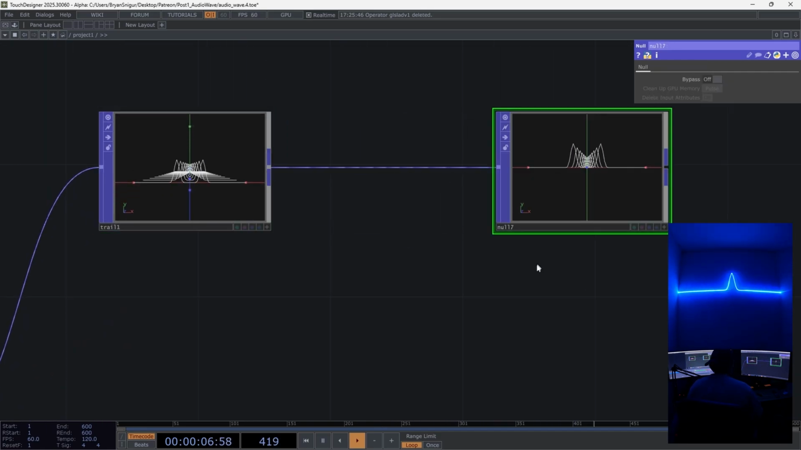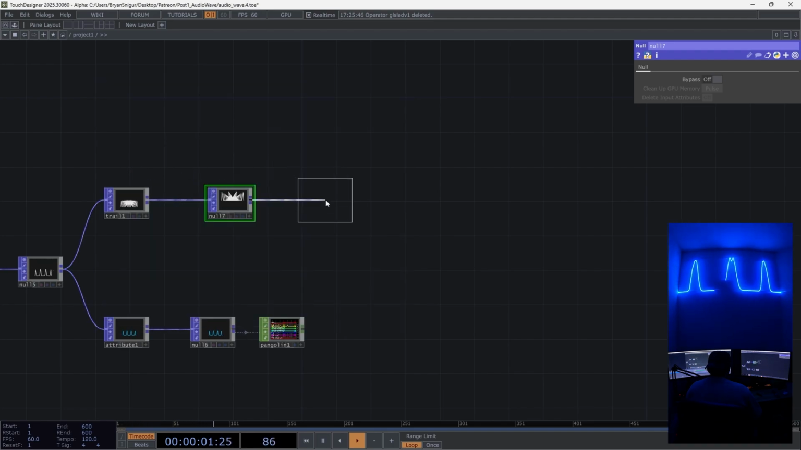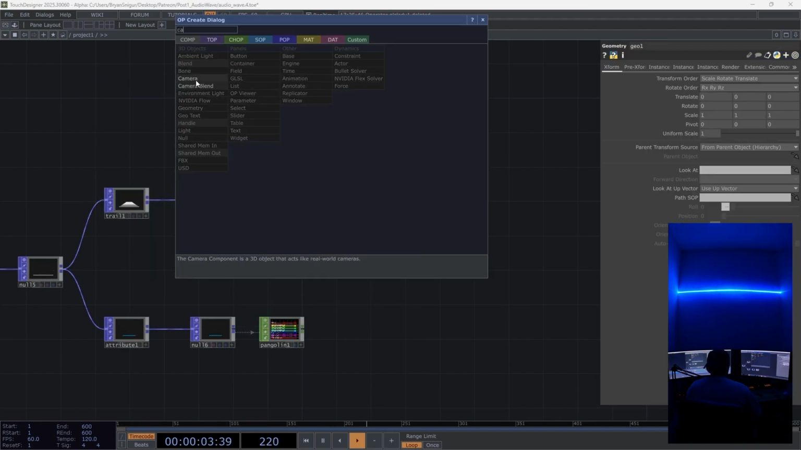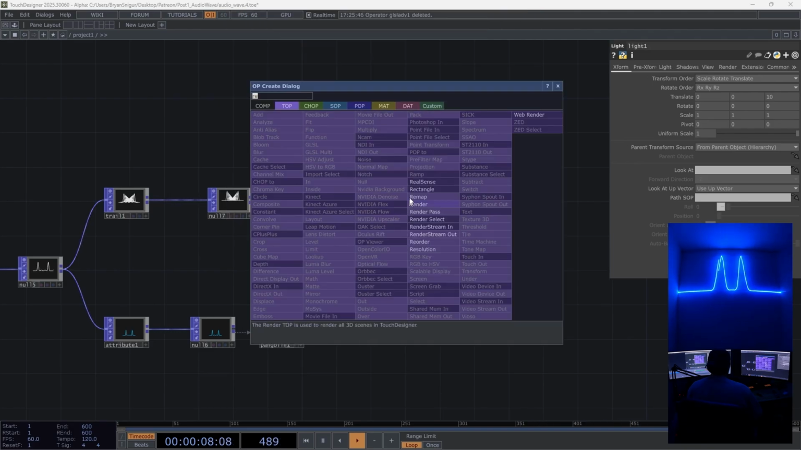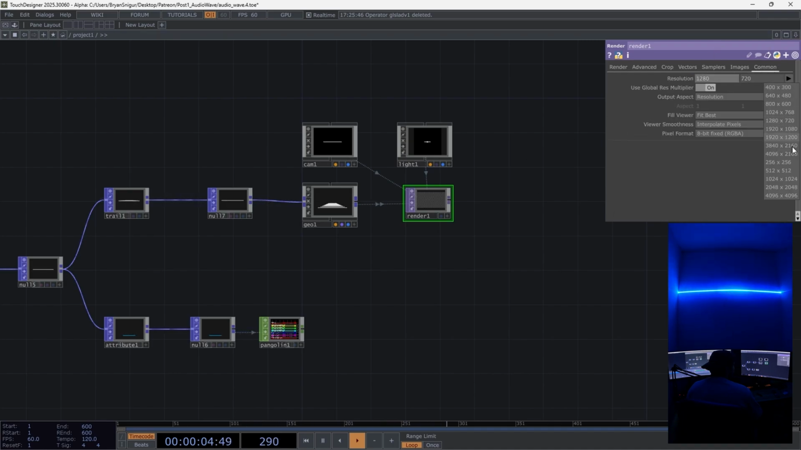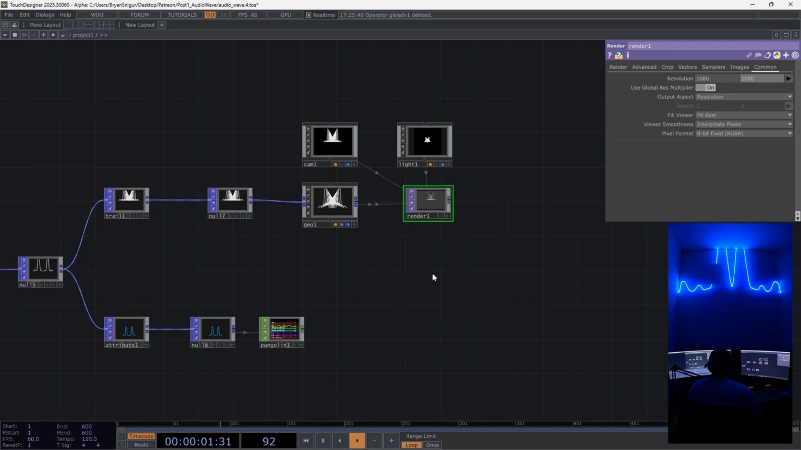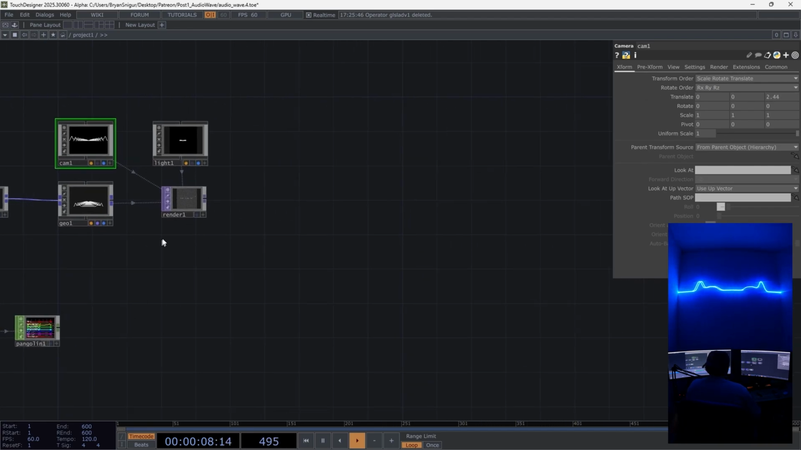I'm going to add a null. And now we're going to set up our 2D space. We're going to do geometry, camera, light. And let's get that render. And I did 1080. Okay. And like I said, I'll get into it in another video, but this is just how I had it mapped. So I got 244 on the camera.